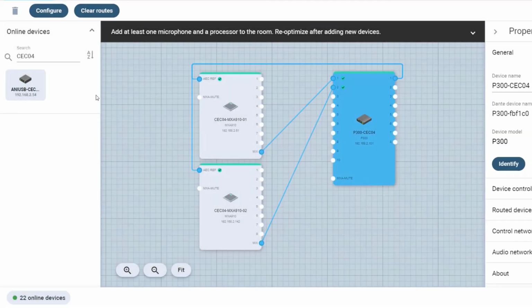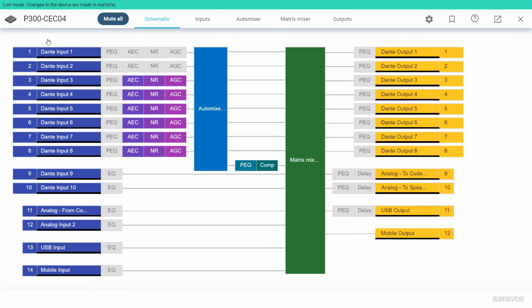In this case, Optimize will disable IntelliMix on the P300 because the audio processing is being done on the 910s. As you can see, we have free inputs on the P300 for bringing additional mics into the system, such as MXW or ULXD. The P300 will act as our master auto mixer for our 910s and any additional inputs.